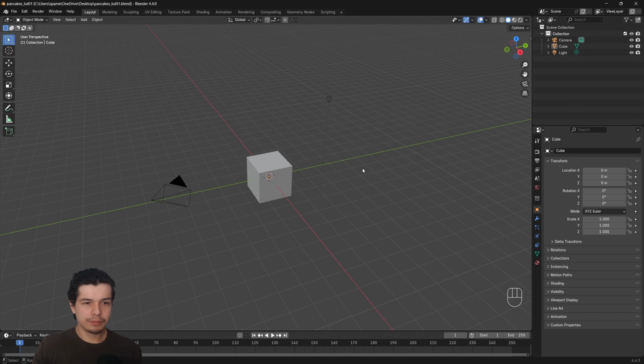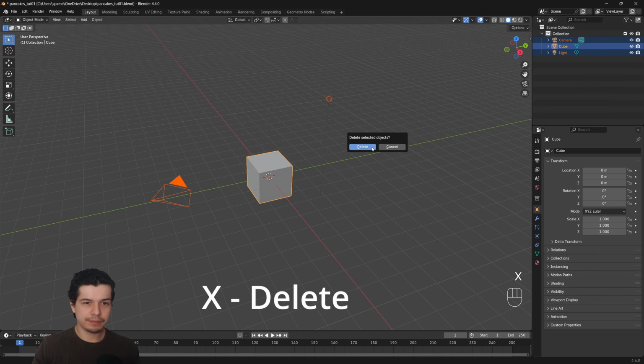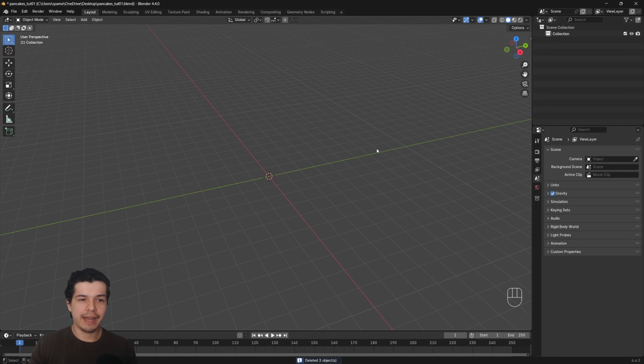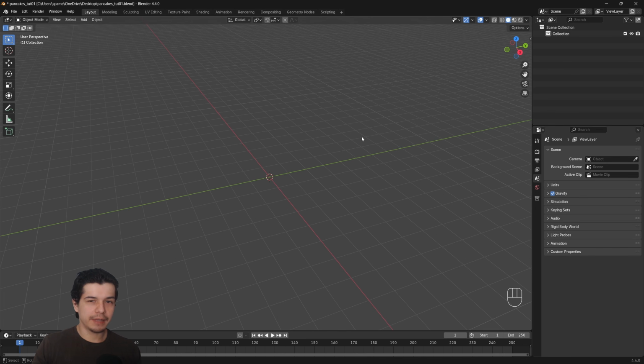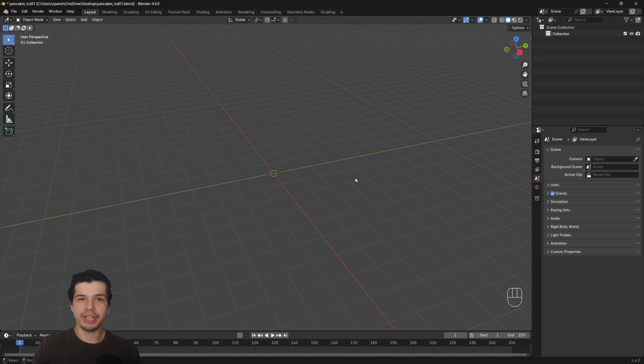Let's select all, hit A. In any mode you use A, it's for selecting everything. So select all, press X, that's for delete. Delete selected object, yes, we don't need any of this and I will show you how to create this back. That's for your practice. Now we have an empty scene, we need to add an object, Shift A.